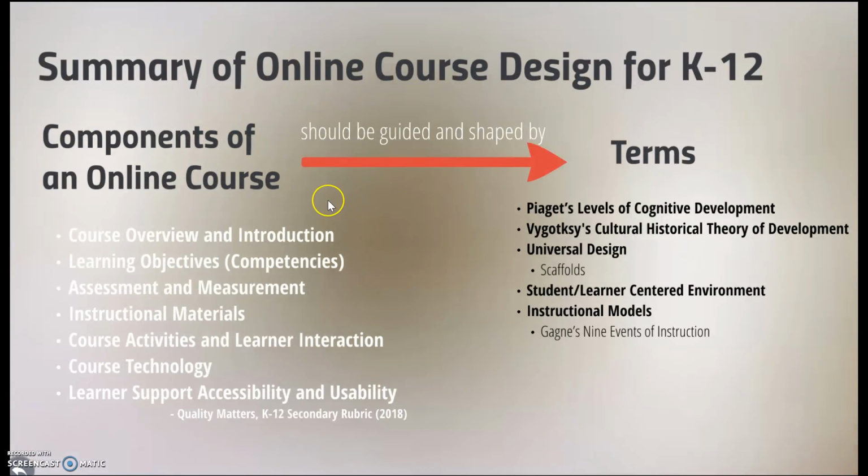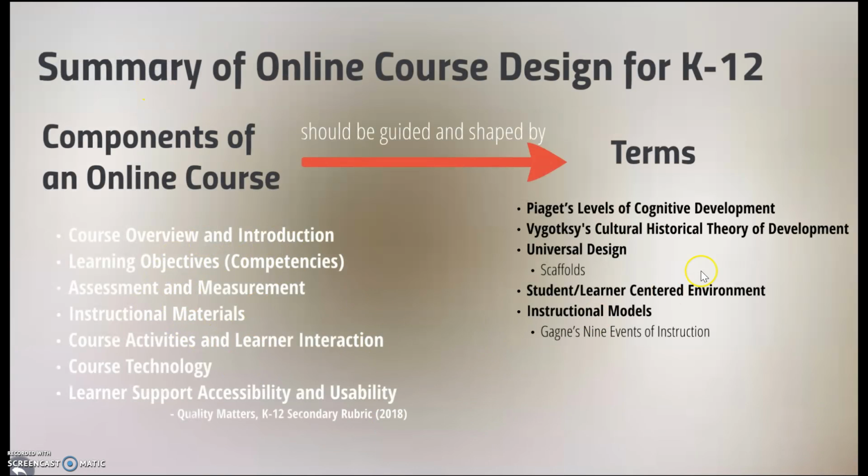This is a summary of our online course designed for K-12. Essentially, all the components of your online course should be guided and shaped by the following items. If we click here, you're going to see that you can click up here on the title and get some practice in with these terms and ideas. But anything you design here needs to be thought of here.